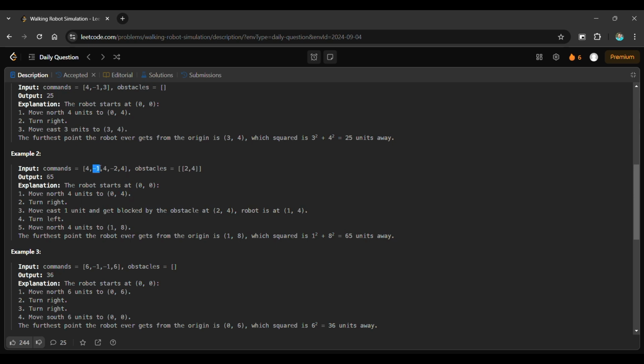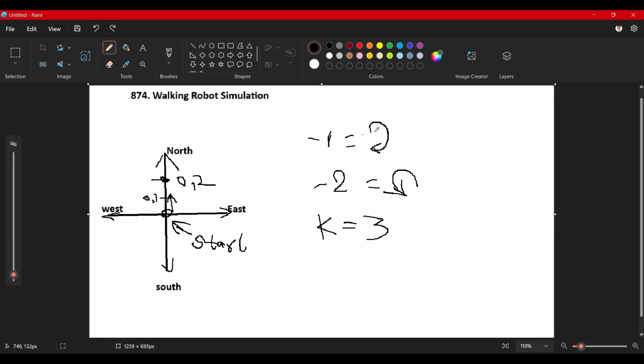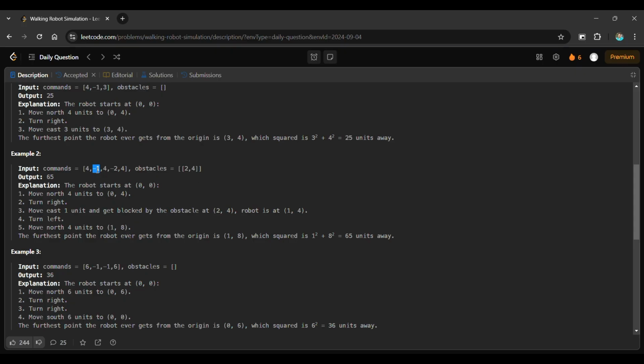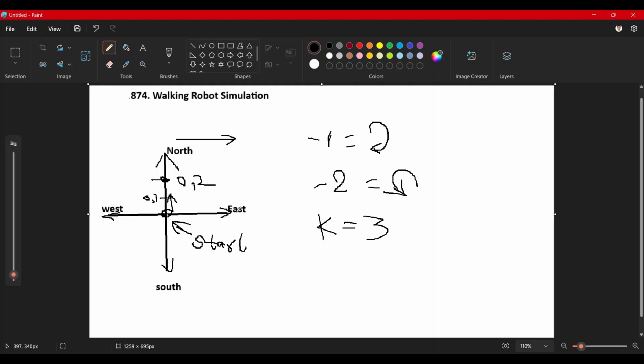Then in the command -1 comes. So -1 means move toward right. Initially it was pointing to north. If you move toward right, now it will point to east. East means now if values come, it will move in east direction, which is x coordinate. So when -1 comes, it just turns right. So currently, after processing the command 2, the robot is pointing in the east direction.